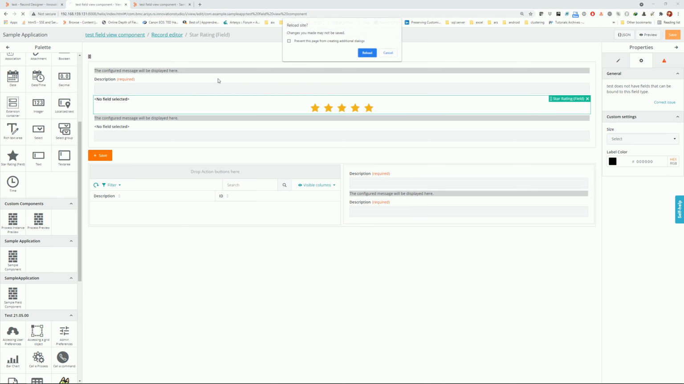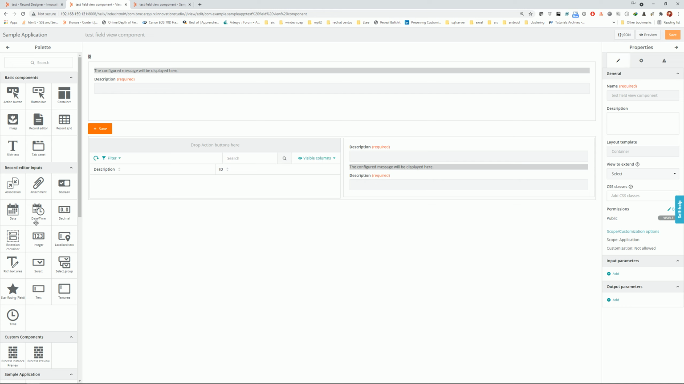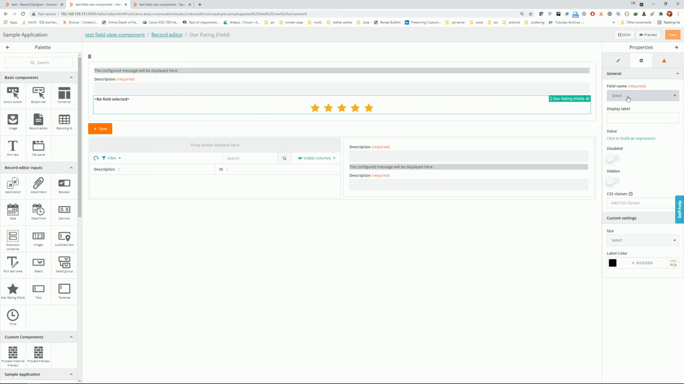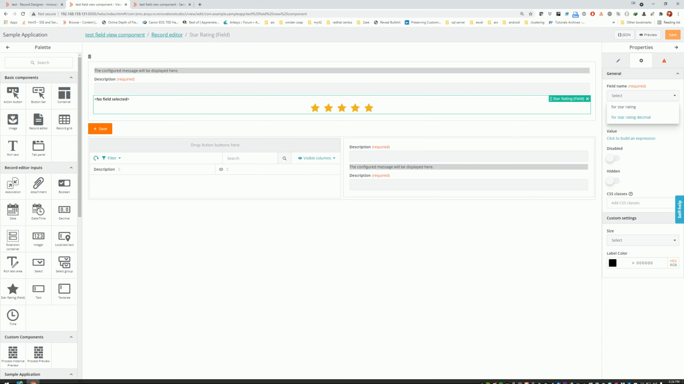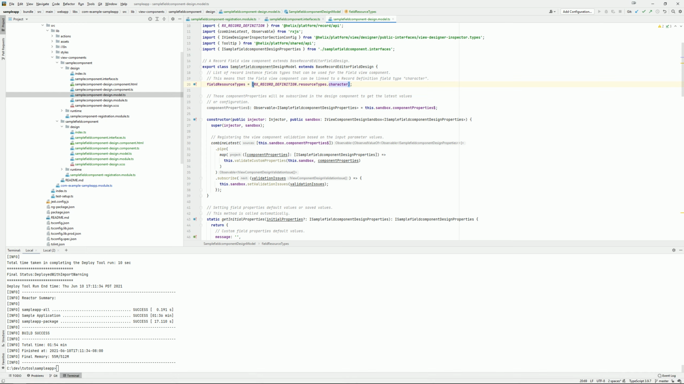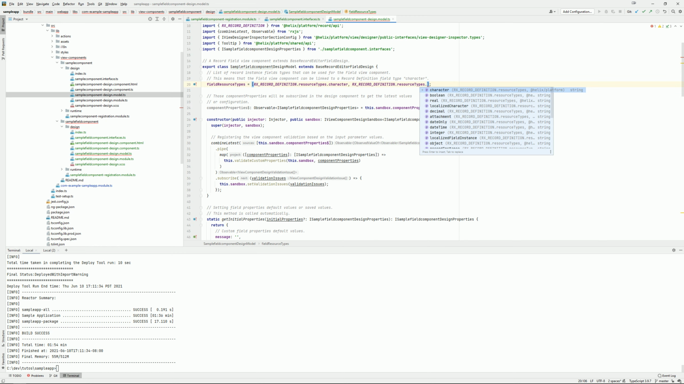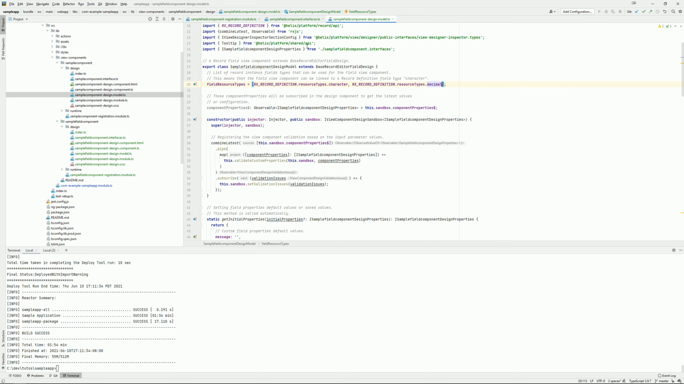And here, if I refresh my view and if I drag and drop the star rating field, you can see that I have the choice between the integer and the decimal. So technically you could have multiple types. Here you can have type number, and you can say that you support a character, and then, for example, a decimal. So that means that in the list we would display the fields from the record definitions which are text and decimal as well, which is not the case we want here. So let's remove this.